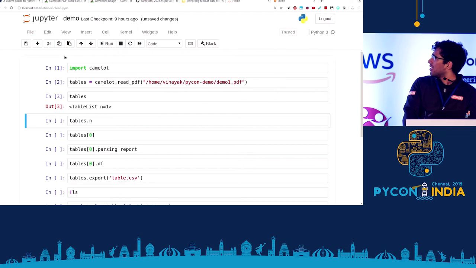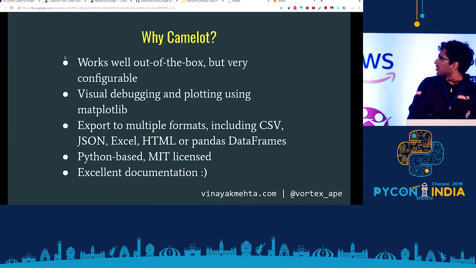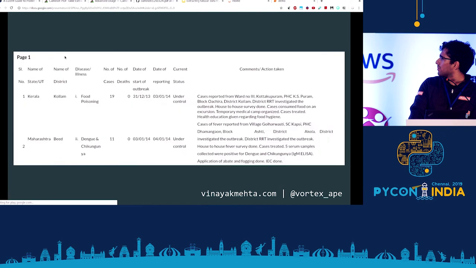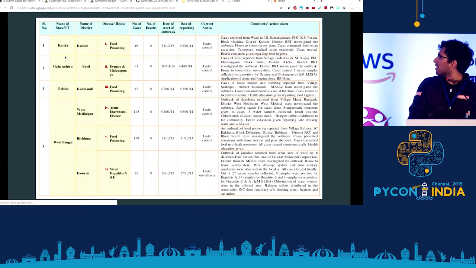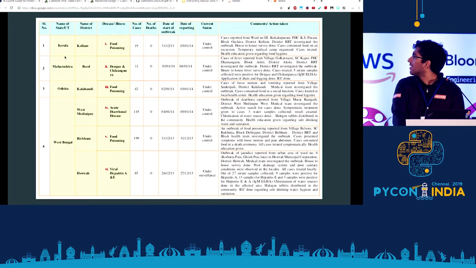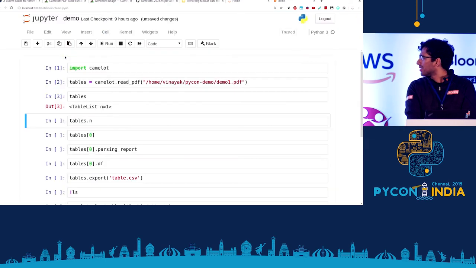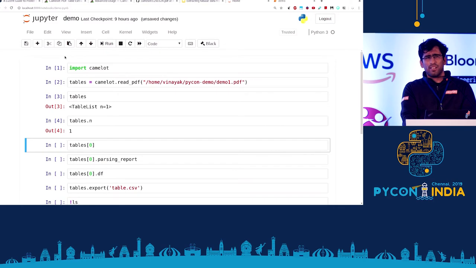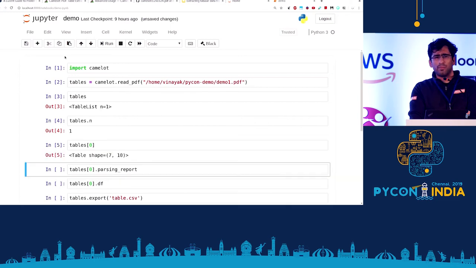And this is the PDF page that I showed earlier. You can access that in an attribute using tables.n. You can access each table within a table list using the indices. So if you do tables[0], it'll show the shape of that table, which is the 7 rows and 10 columns that are actually present on the page.